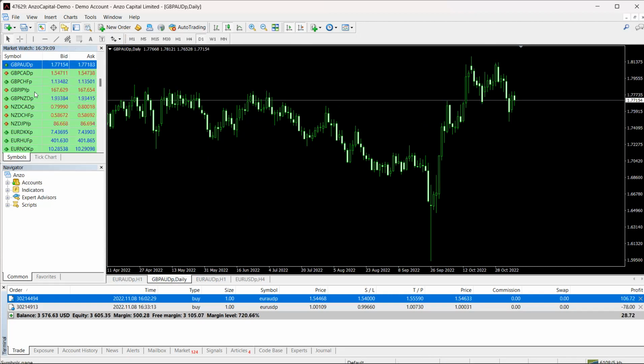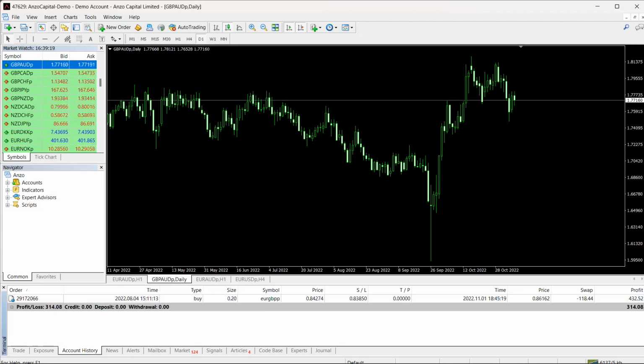We've looked at the market watch window. There's also the navigator window and the trade order window. Now in the trade order window, there's another important tab to pay attention to. It's the account history.